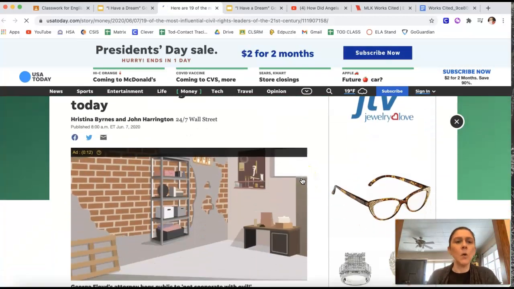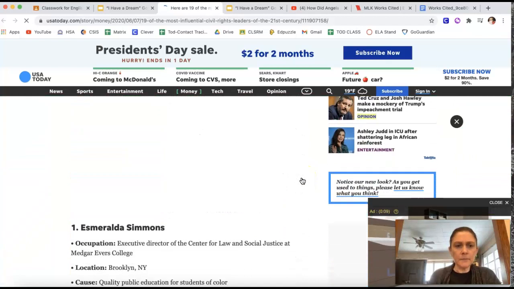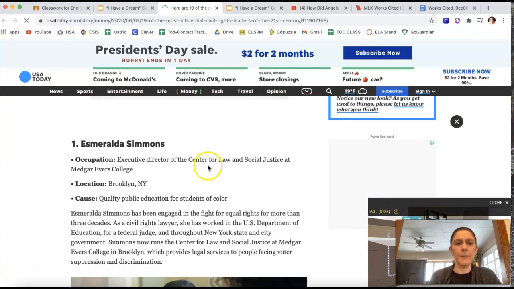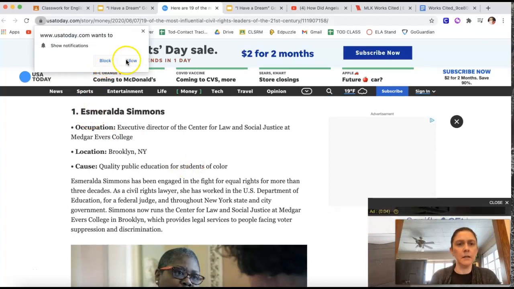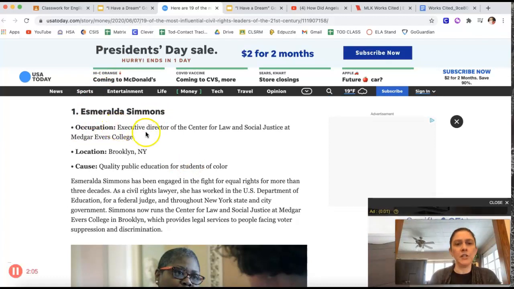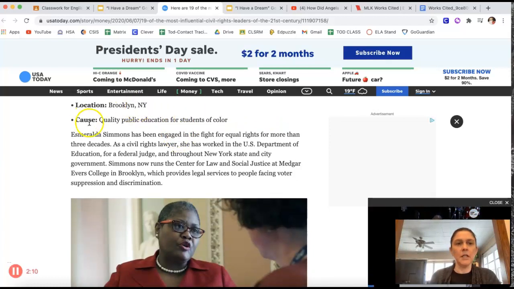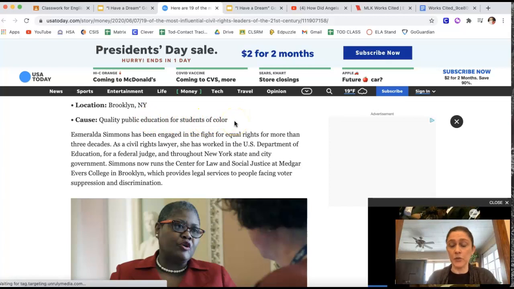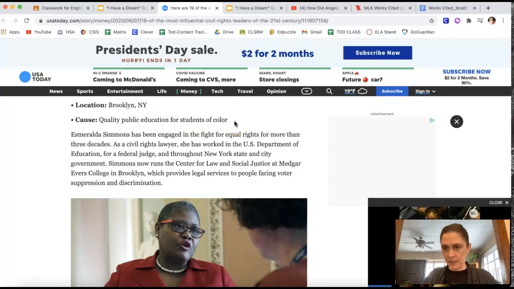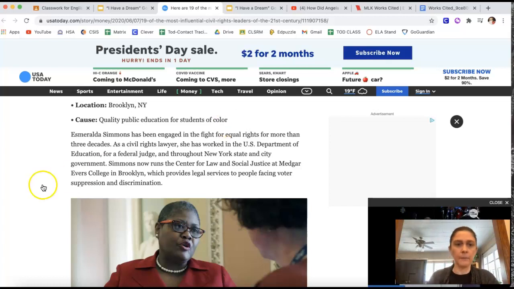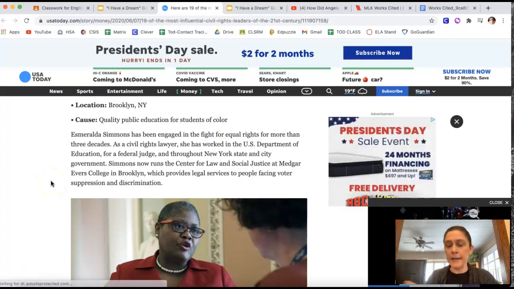All right, so if I take a look, this one gives you several people's names. It starts with Esmeralda Simmons. Her occupation, she's the executive director for the Center for Law and Justice at a college. She lives in Brooklyn, and her cause for activism is she wants quality public education for students of color. So she's an education activist. She works to make sure that people of color have just as good of an education as everybody else. Everybody else being white people, frankly.